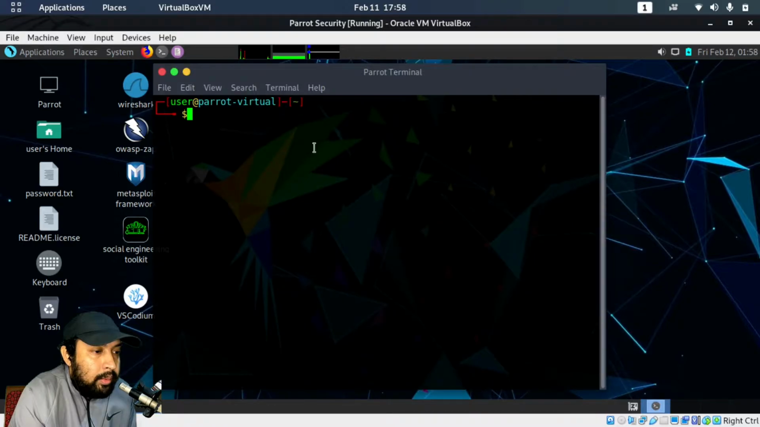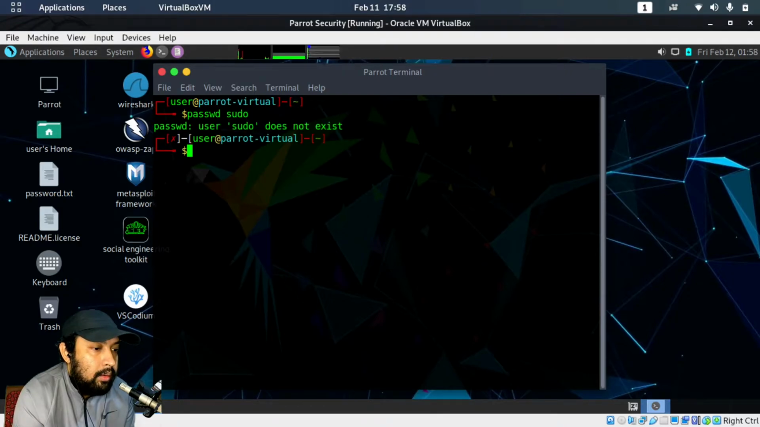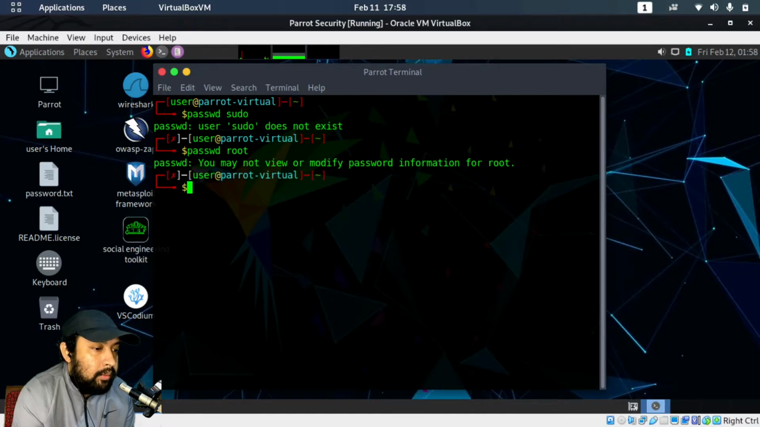We'll try to change the root password. Now we'll type passwd password. To change the password, we type the command passwd for sudo user. User sudo doesn't exist. Sorry. We want to change the password for root. Okay, we can't change it actually.